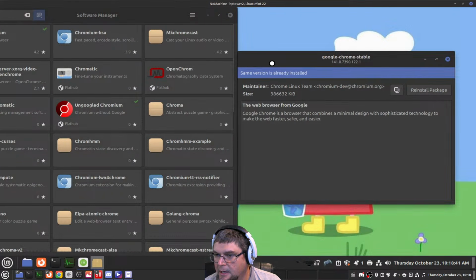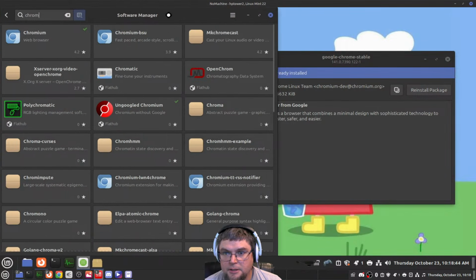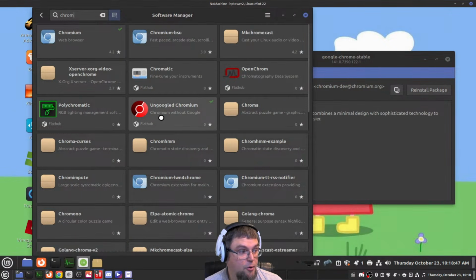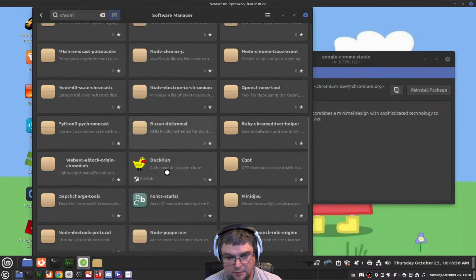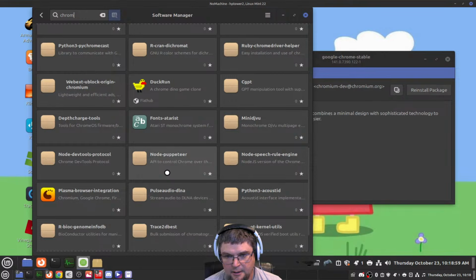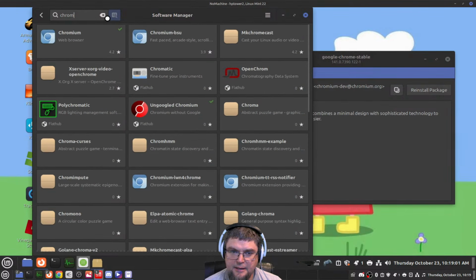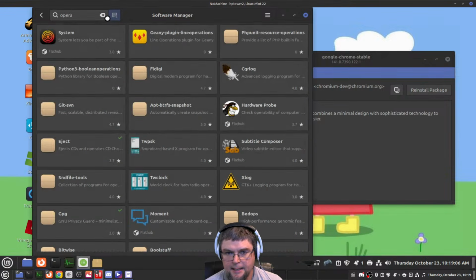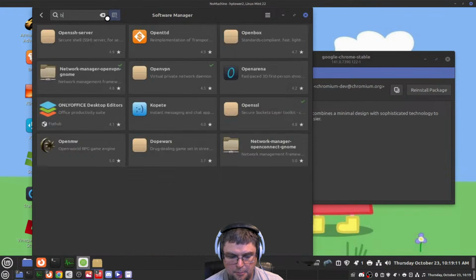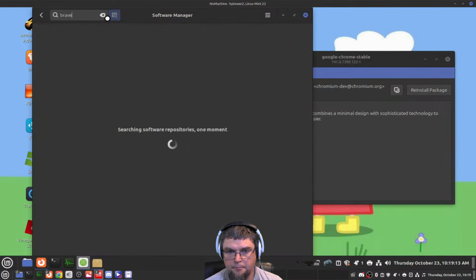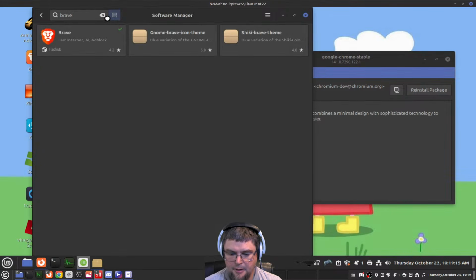So there is Chrome installed. But yeah, there is a ton of web browsers. There's Google Chrome, which is a popular one, and it actually has it as the Flatpak. Open Chrome and different ones. There's no shortage of web browsers. I think there's Opera. Is Opera in the store? Not anymore. It used to be in here. Brave was in there.